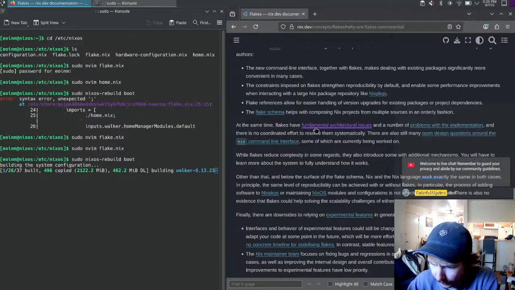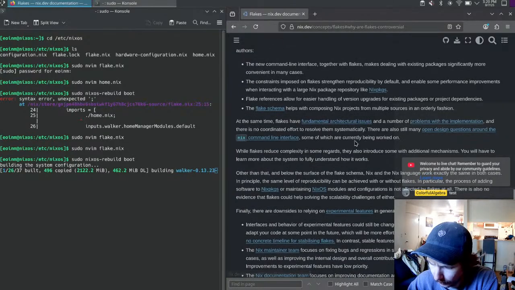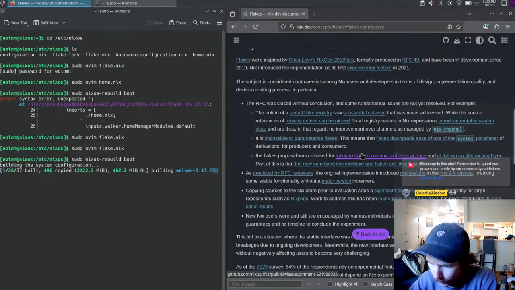At the same time, Flakes have fundamental architectural issues and a number of problems with the implementation, and there's no coordinated effort to resolve them systematically.